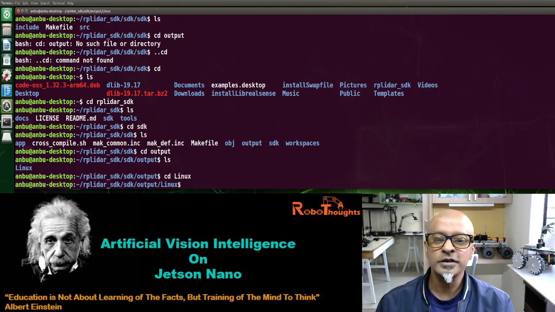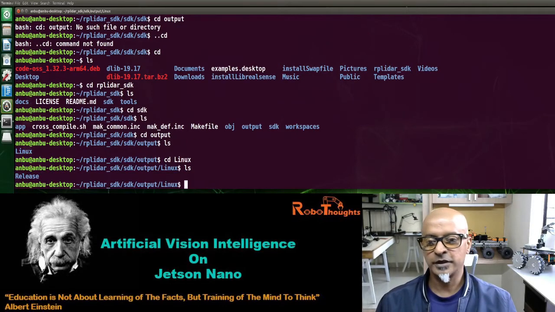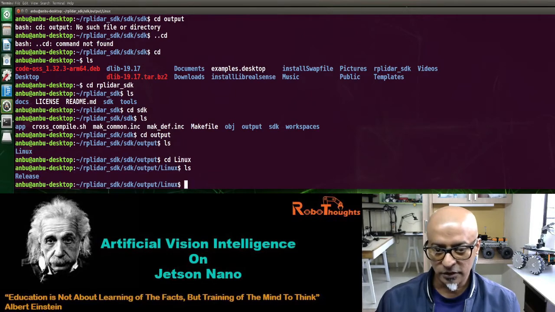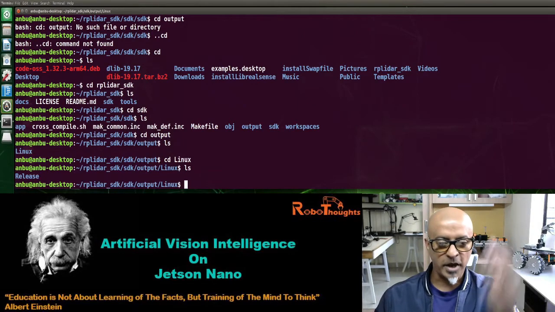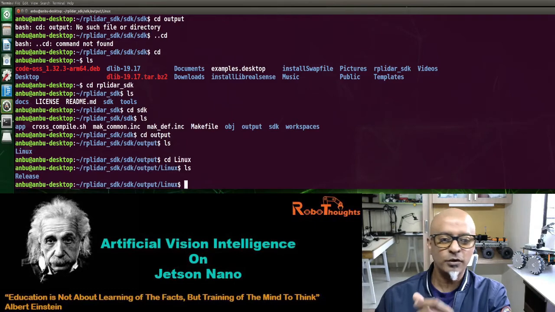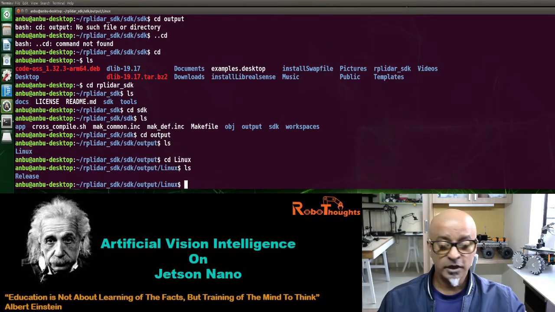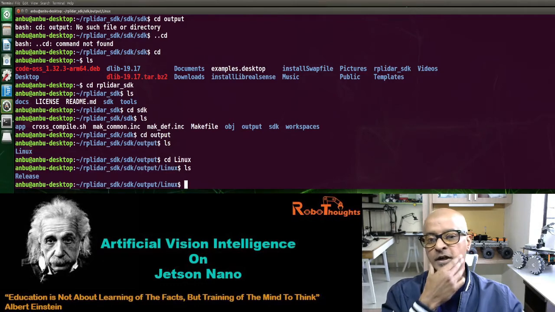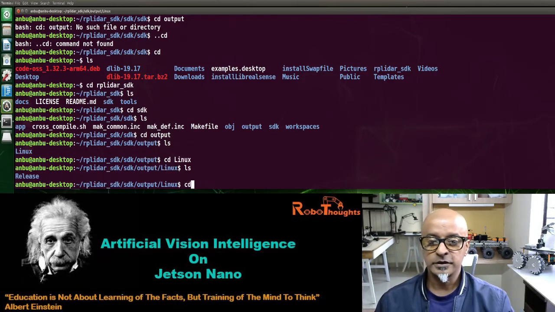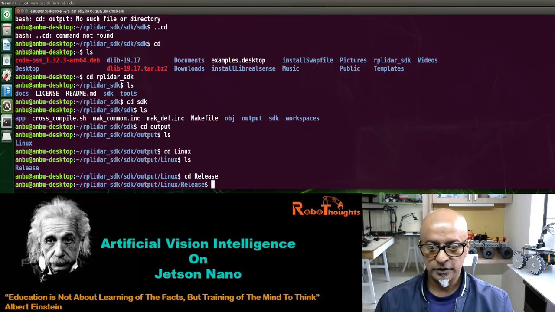Now let us check what is there inside Linux. LS release. There you go, guys. So you have successfully installed the entire package, because you can see that release folder inside the entire path, right? That's very important. Now what we need to do is let's get into that release. Okay, CD release. Right, I hope this works.